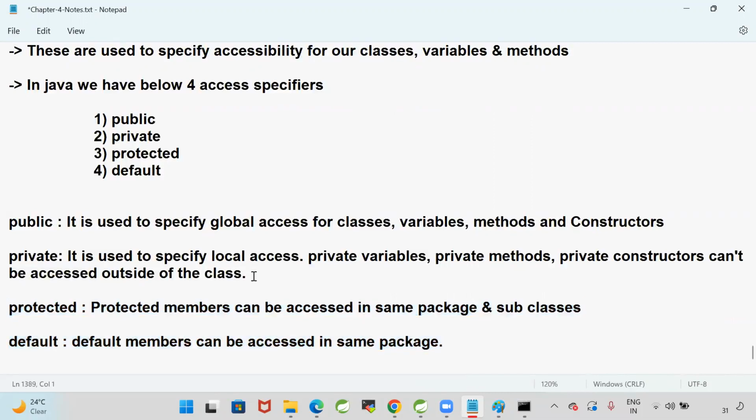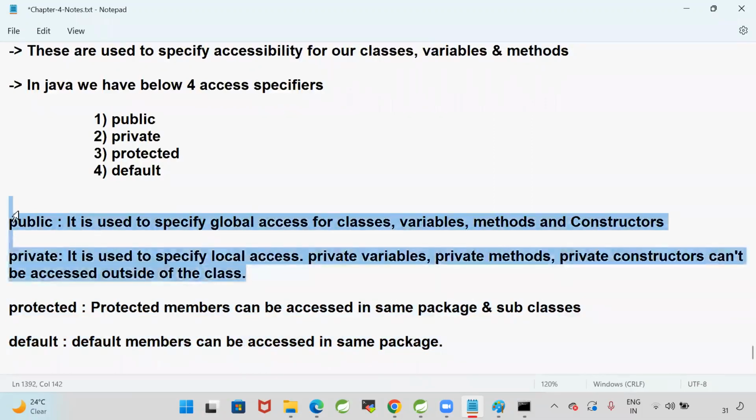Currently, we are going to work with public and private. What is the meaning of a public? Public is used to specify global access for the classes, variables, methods, and constructors. If it is public, anybody can access it from inside the class as well as from outside the class. What is the meaning of a private? It is used to specify local access. Only within the class we should be able to access them.